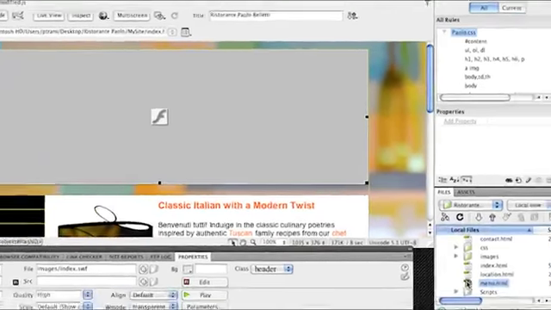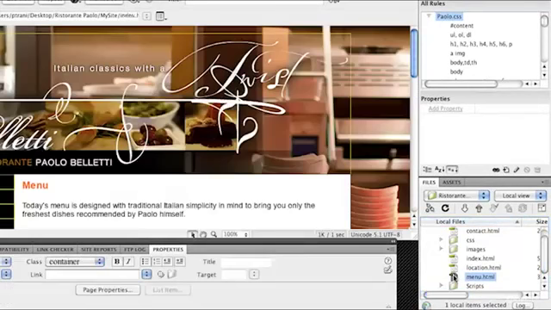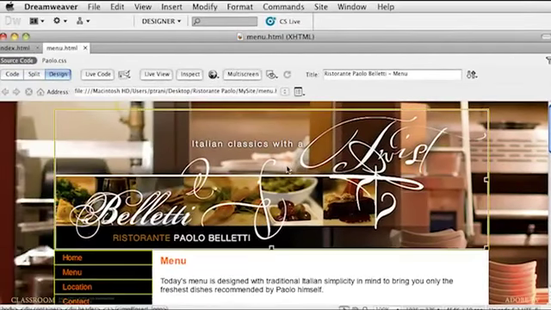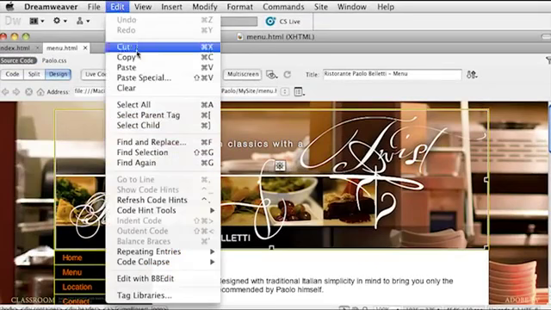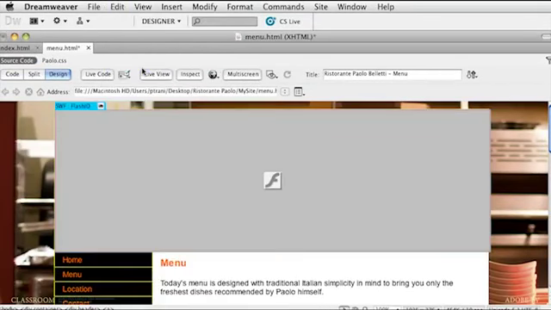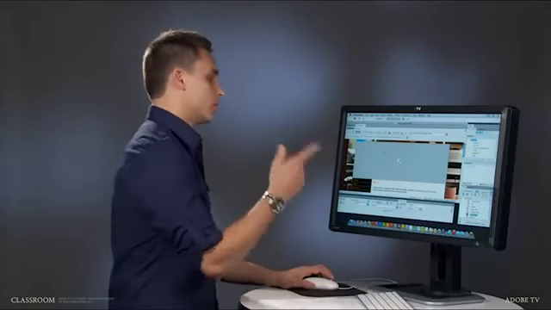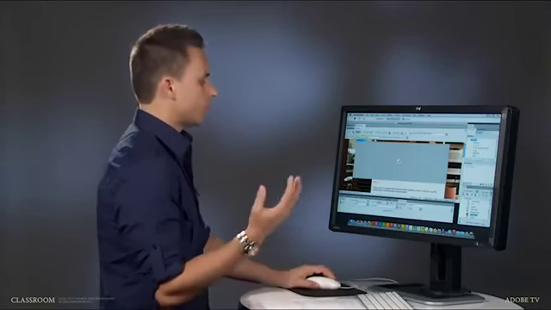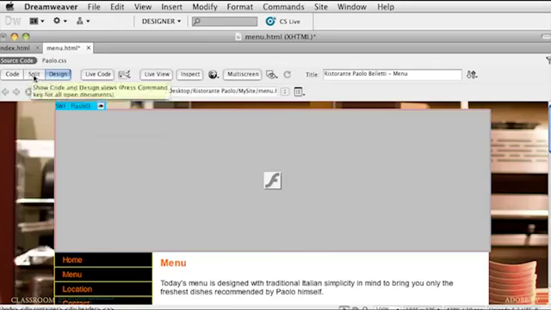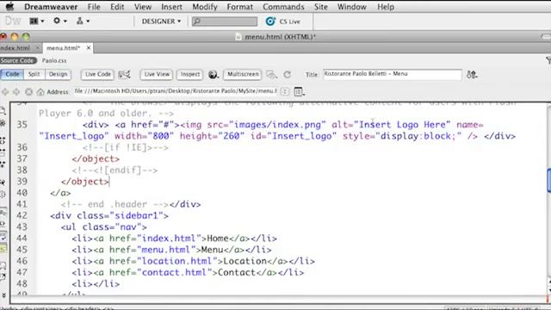I'll go to the menu page and I'll double click on that menu HTML. I'll select this image at the top. I'll do an Edit, Paste, and it replaces that image with that Flash file. Now remember, that Flash file is actually the home page Flash file, so I do need to change it. So I'll go to Code View just so we can take a better look at it.